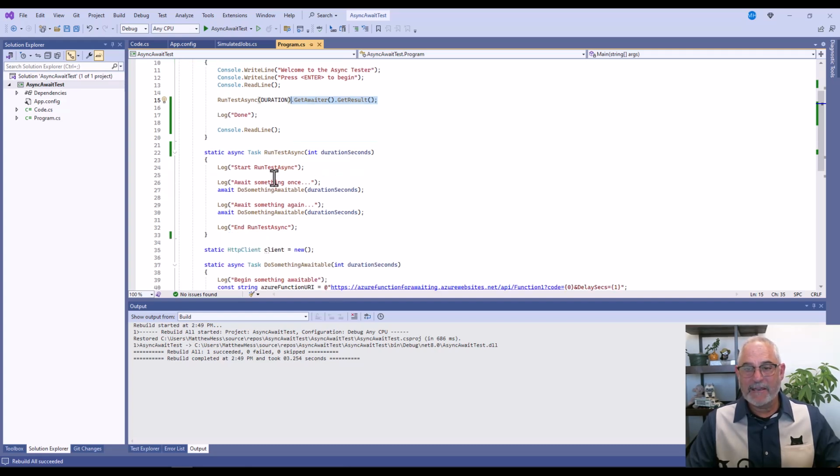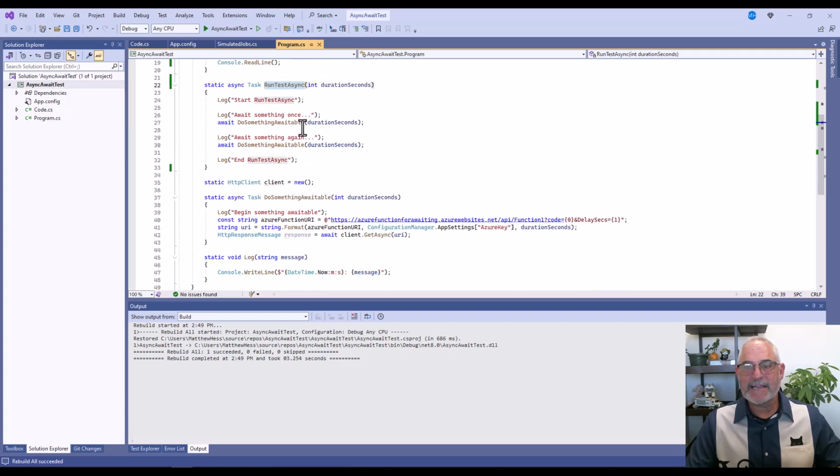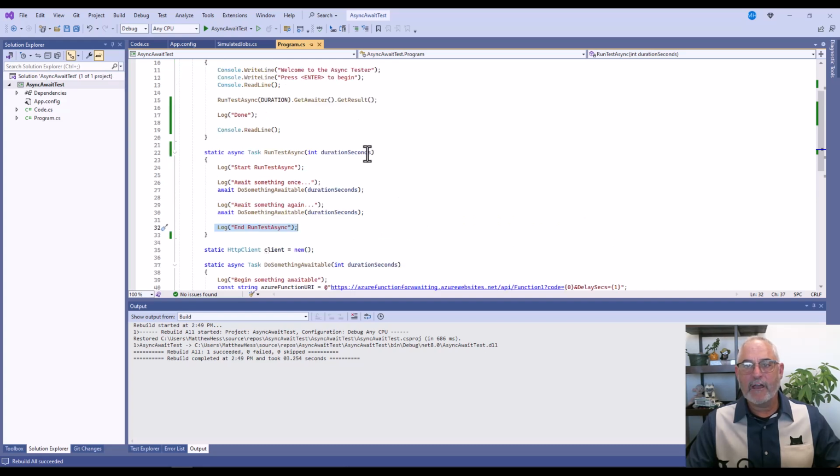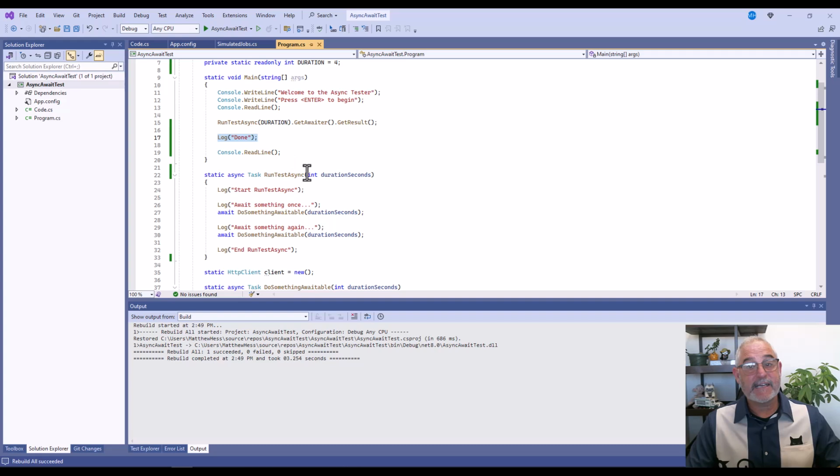The important thing is here in RunTestAsync. As you'll see, it's marked as async and returns a Task. Inside the body, we have 2 await statements. It logs the fact that it's starting. It logs the fact that it's going to do something awaitable once, and then it calls it. Then it says that it's going to do it again, and it calls it, and then it logs that it ends. And when we're all done, we should get a little log message that says done.